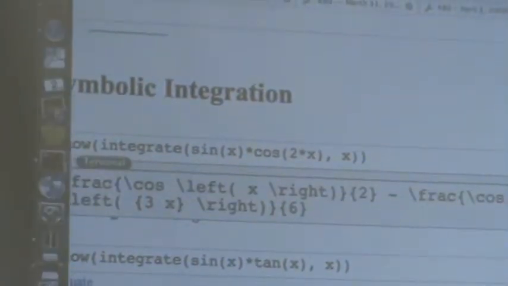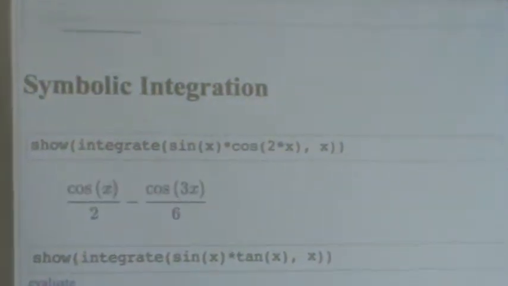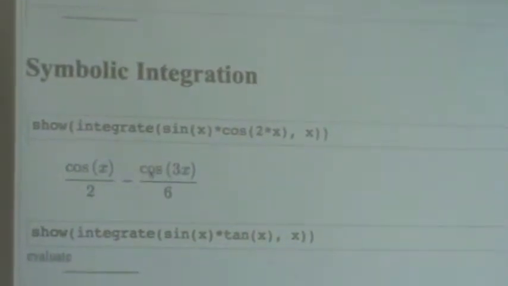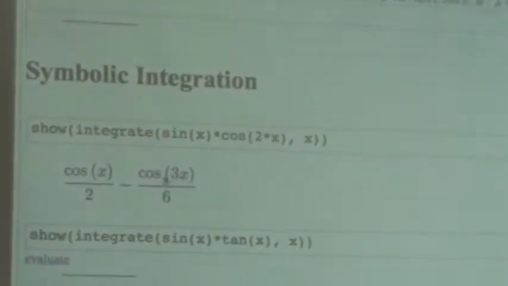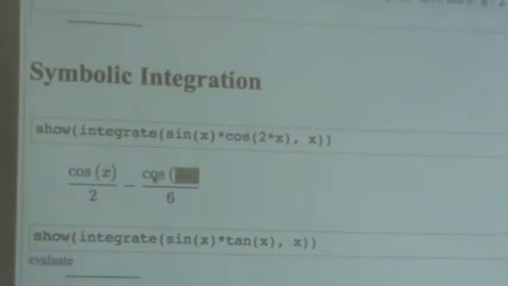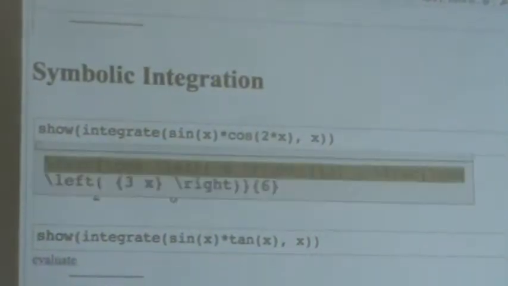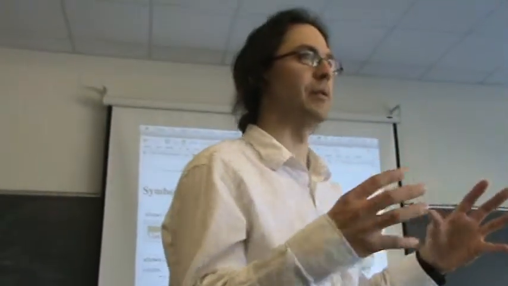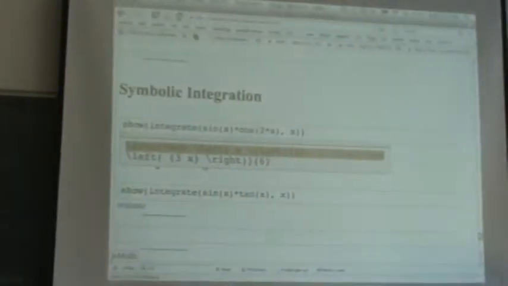Let's see. Oh, and you can see the LaTeX representation. So see, each character is an actual character. Look, see, I'm able to select them. And if I double click, I see the LaTeX. So if you have some expression and you want to paste it into a paper you're writing, and you use LaTeX or something that can parse LaTeX, you can double click and then paste it like this.